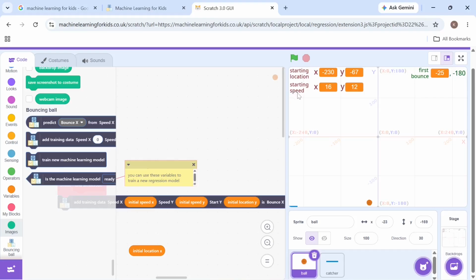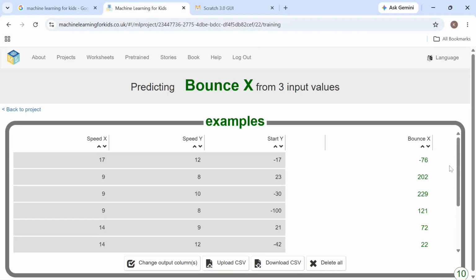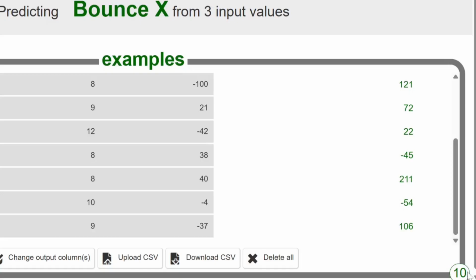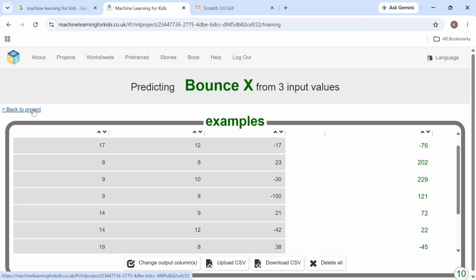As I trained my model 5 times, here I will train more times, at least 10 times first, and then I will show you how it will work. I'll make it forward fast. Now you can see we have 10 values. You can see the number over here. We have got 10 values, and now go back to the project.